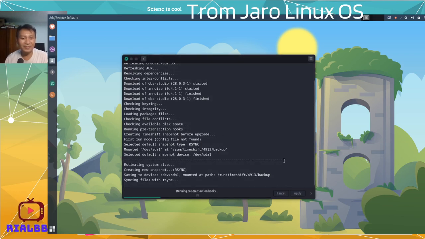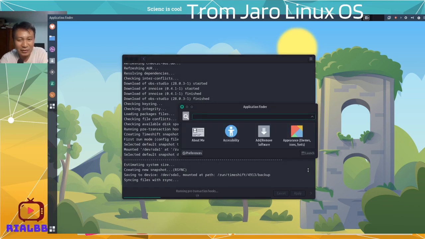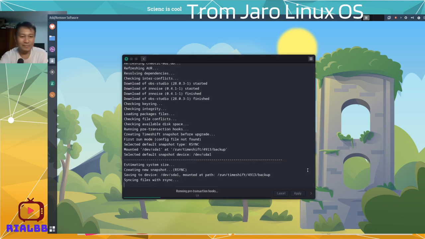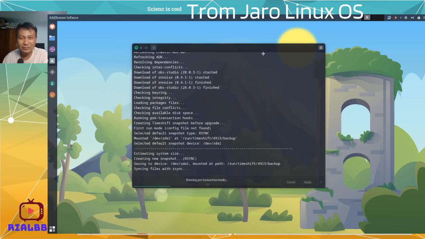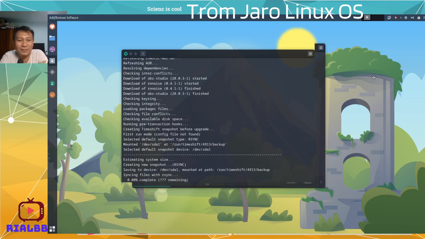Oh. Okay, so that's the thing. When you push the super secret key, the super key, it will launch the application finder. And it is still waiting for the dependency and synchronizing the software. Oh, and it hung again. I don't know, this is probably the virtual machine problem. Well, that's why we are trying to test this one. A test run, to be exact.